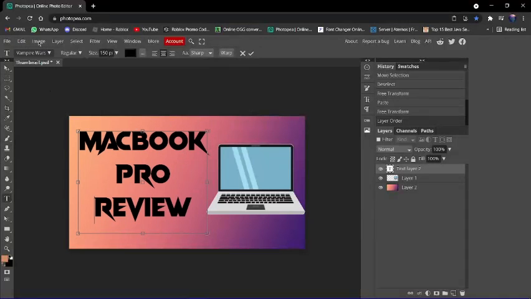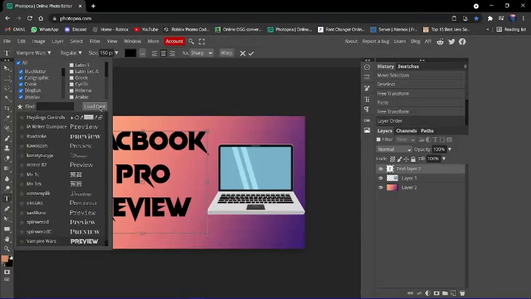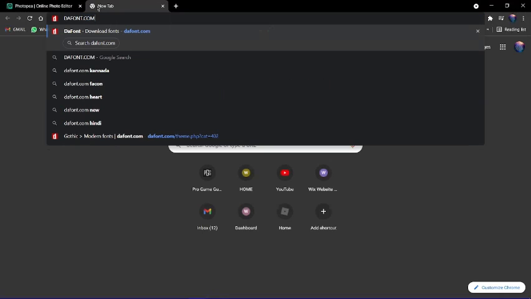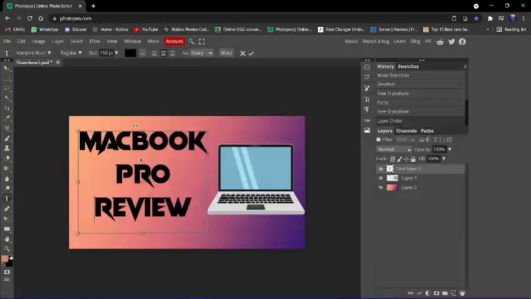You can upload your own font by clicking on load font, and I have added mine here. So obviously you can see Vampire Wars. And if you want to add your own custom font, you can go to thefont.com. I also linked it in the description, so you can go and check it out. And this is what I have.